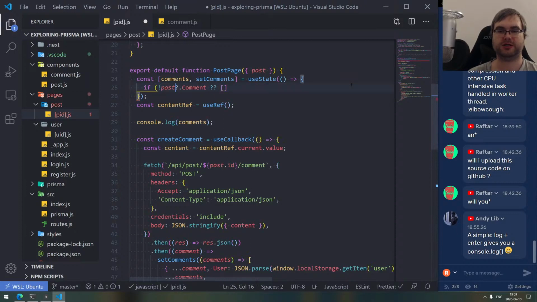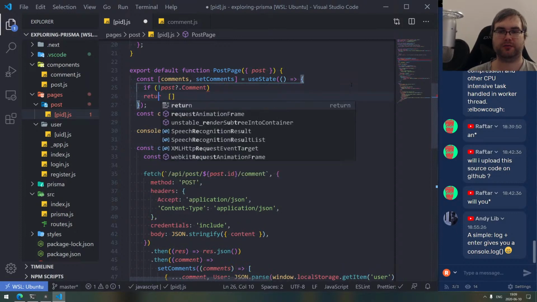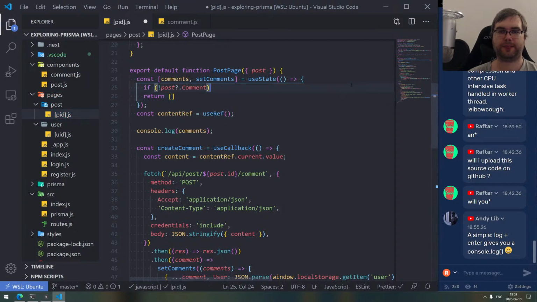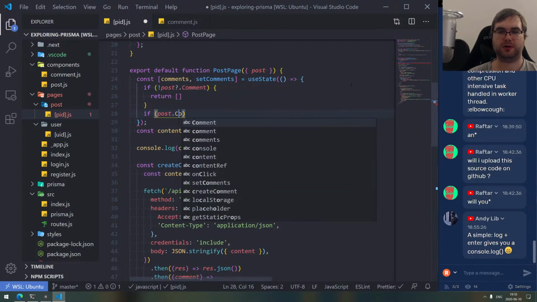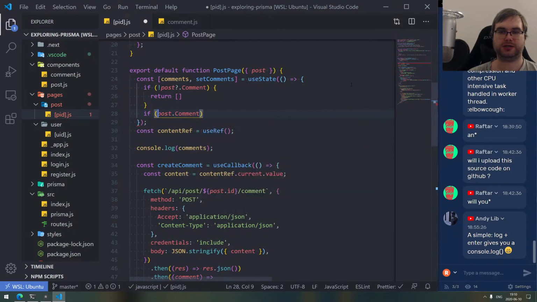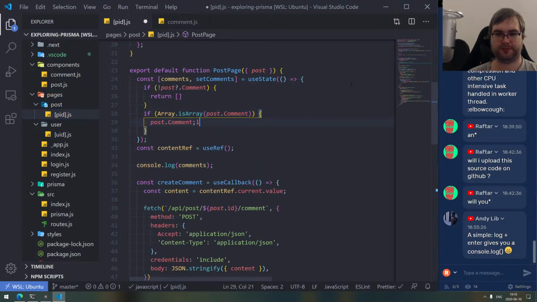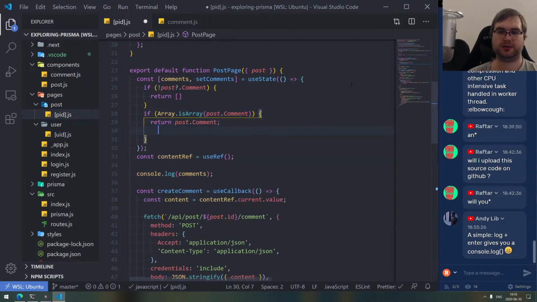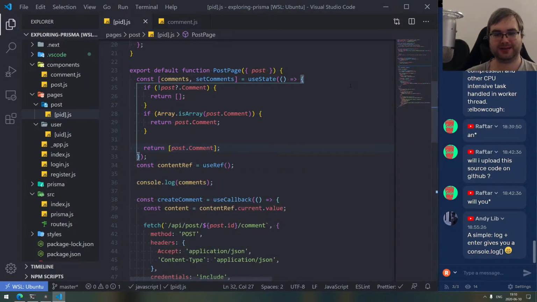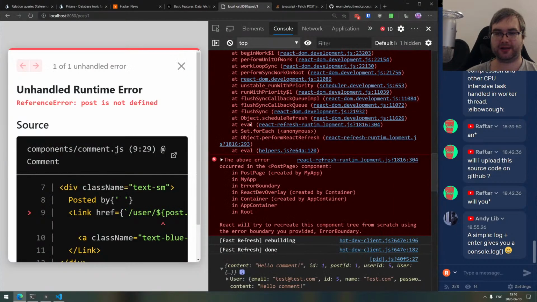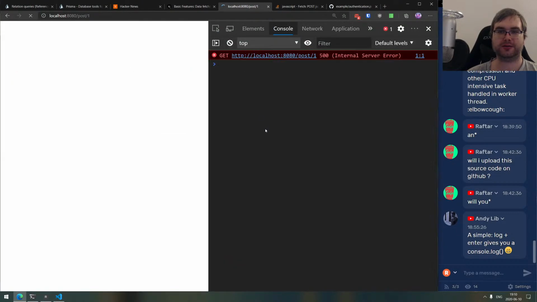Wait a second. What was there? So if there is no post comment, we return a blank array. If post comment is an array, then we just return this thing, right? Otherwise, why the hell is this a thing? Okay, I think now it should be comment, right?